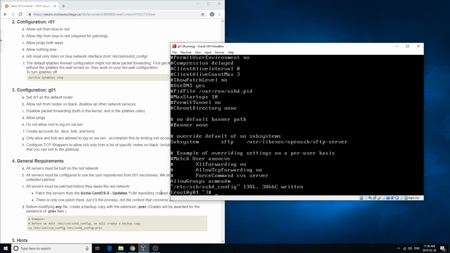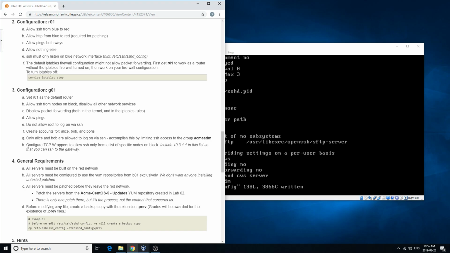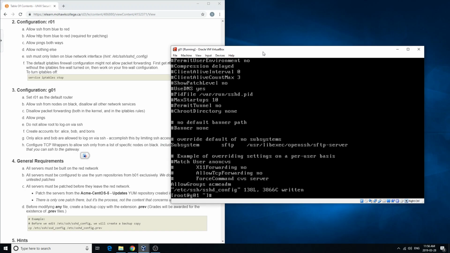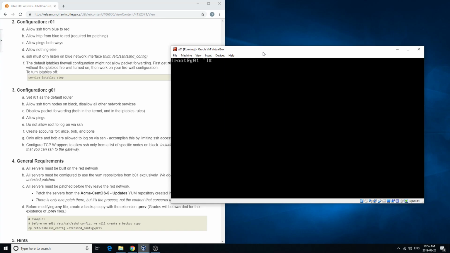And you're done with SSH, almost. The last thing we have to do is configure TCP wrappers to allow SSH only from a list of specific nodes on black. It says include the host in this list so that you can SSH to the gateway. So this is where we're going to learn something new. I'm going to just clear this. I'm going to show you something and then we'll get into it. It's actually pretty easy to understand.